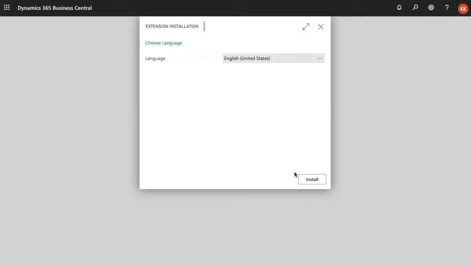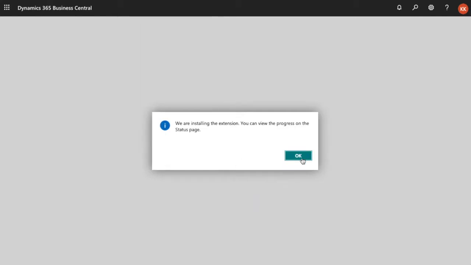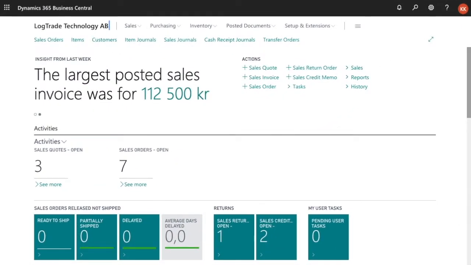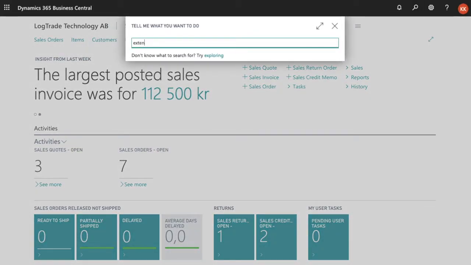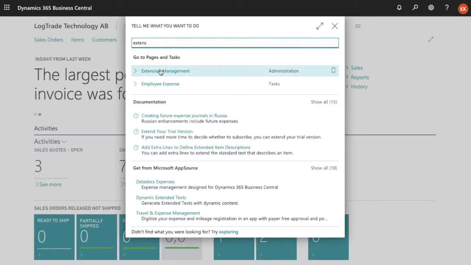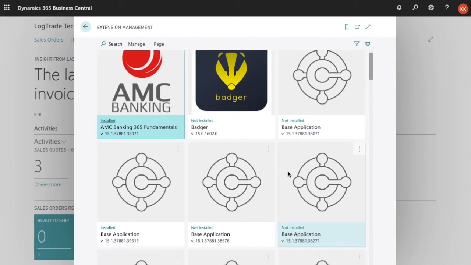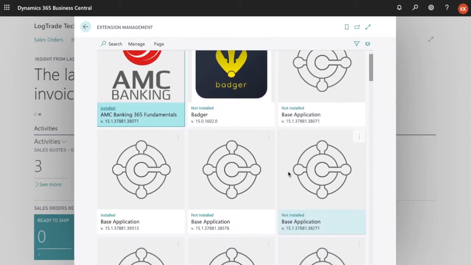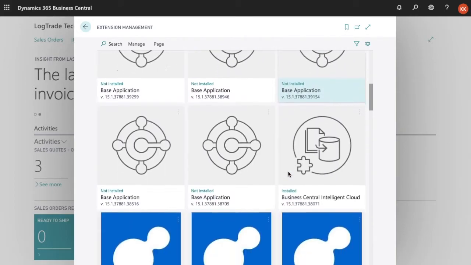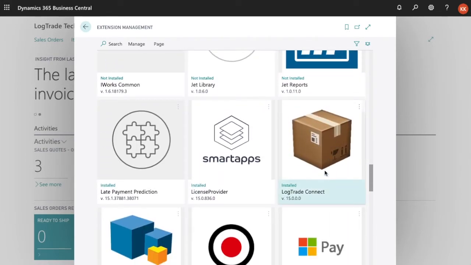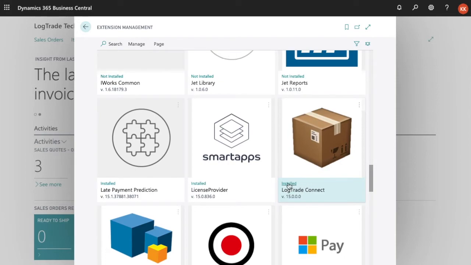When you get back to Dynamics 365 Business Central, just click Install to continue. When you have signed in again, you can open Extension Management to see the installed app. You do that by searching for Extension Management in the search bar. Click on it, and you might need to scroll down to see LogTrade Connect among your other apps. Here you can see that LogTrade Connect is installed as an app in your Dynamics 365 Business Central.